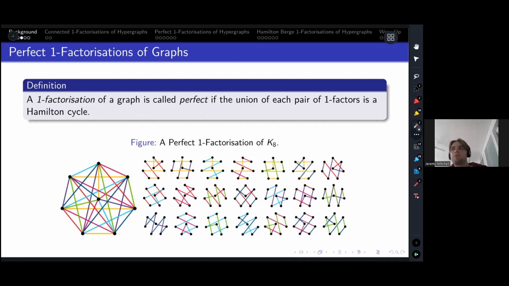So if we have a one factorization of a graph, we'll call it perfect if the union of each pair of one factors is a Hamilton cycle. On the left here, I have a one factorization of the complete graph on 8 vertices. And on the right, I have every possible union of pairs of one factors. If we just pick out a random pair, this one I've circled, we can see that it forms a Hamilton cycle. You can check yourself, but every pair will have this property, and we call this a perfect one factorization.